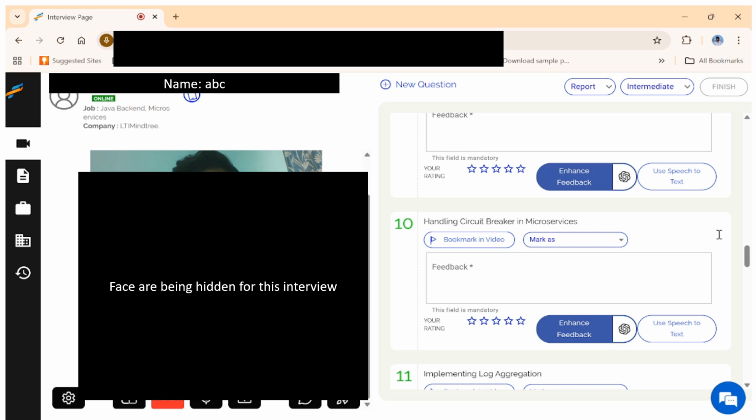Which library are you using? For logging, we use the Spring Boot starter web, and database libraries also. Okay.